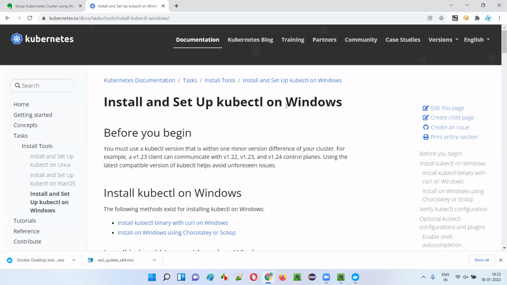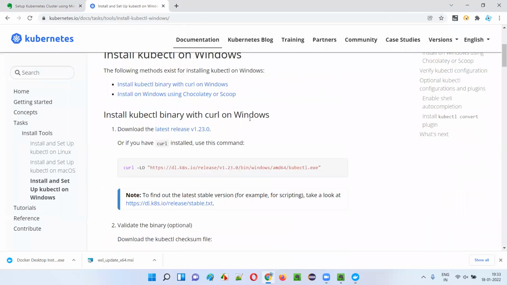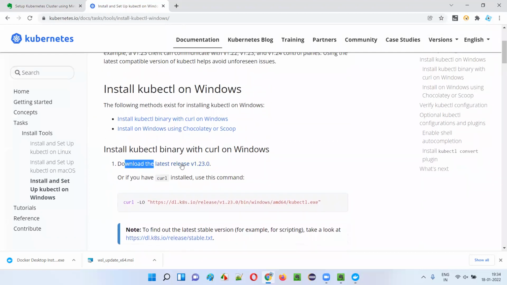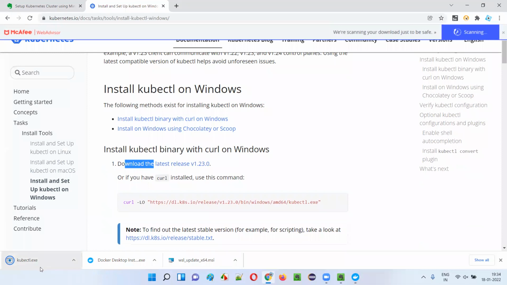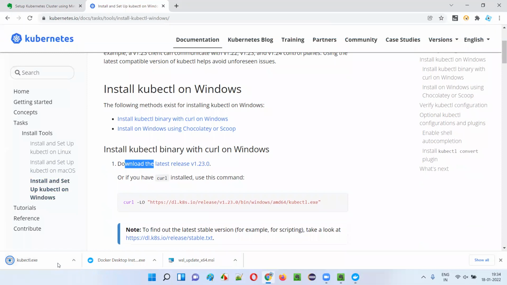Again this page has come when I clicked on that link. Scroll down, guys. Somewhere here you will find a link: download the latest version of kubectl for Windows. Click on this, and it will download kubectl. It will not take much time, just seconds. Let it download completely, guys. Yeah, it's now downloaded. Let's go to the place where it got downloaded.